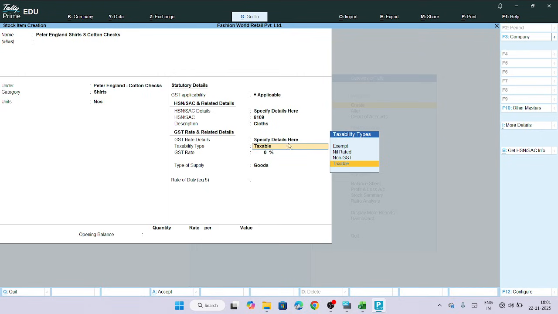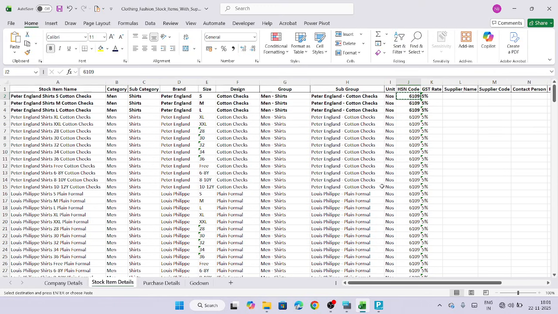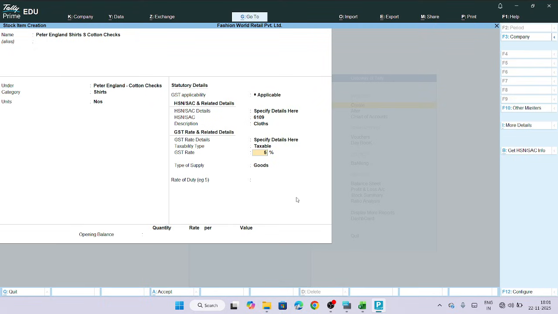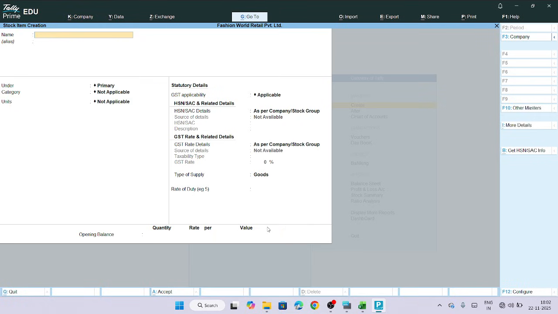Here, specify details for GST and make sure GST applicable is selected as applicable. Then only you can select here. Specify details here in the GST. Taxable: yes, taxable. What is the percentage of tax? Just go to data. What is the percentage here? 5%. Just enter here. This is goods, so select goods. If there is any opening stock, you can enter it here. For the time being, there is no opening stock. Assuming that, we'll create the stock item.